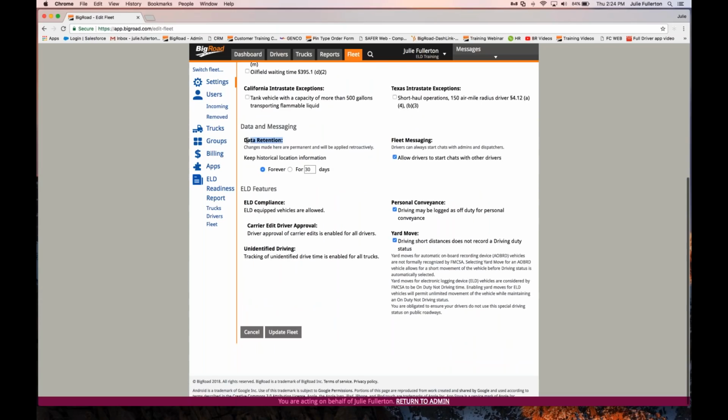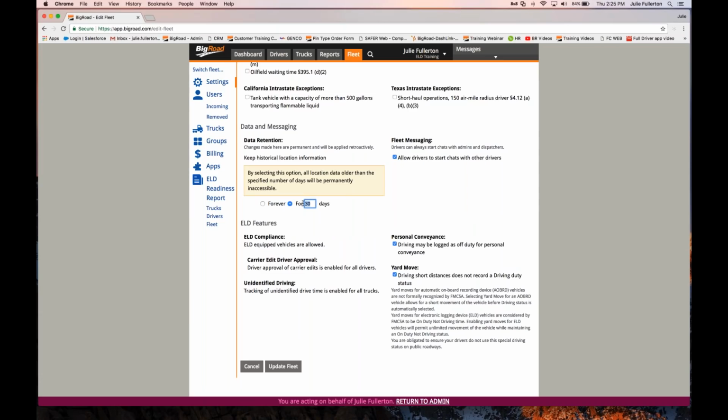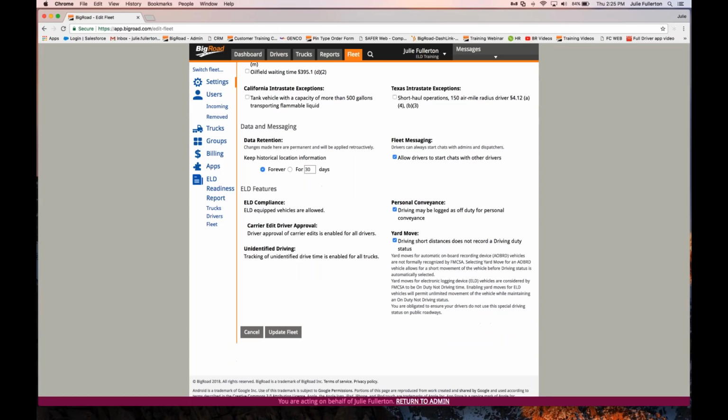Scrolling down, data retention, this is referring to trip sheet information. So we ask you here, keep historical location information, automatically defaults to forever. If you wanted to change this, we do recommend that you keep this within the 180 or 190 days. If you change this, you will get a warning saying all location data older than the specified number of days will be deleted from the system. So this could potentially affect mileage reports if you have this set to 30 days or anything less than the 180. Again, we recommend that you keep this to forever, but it's up to you.